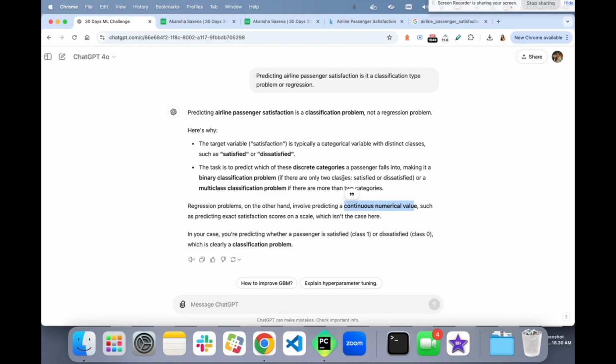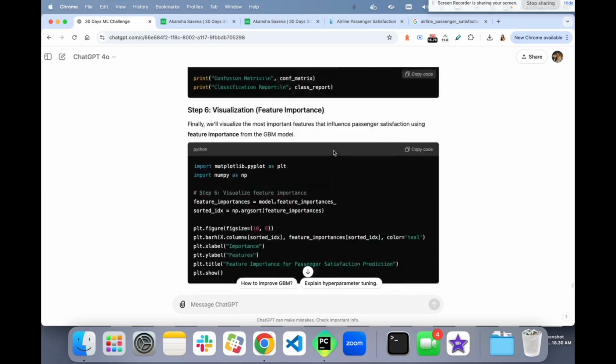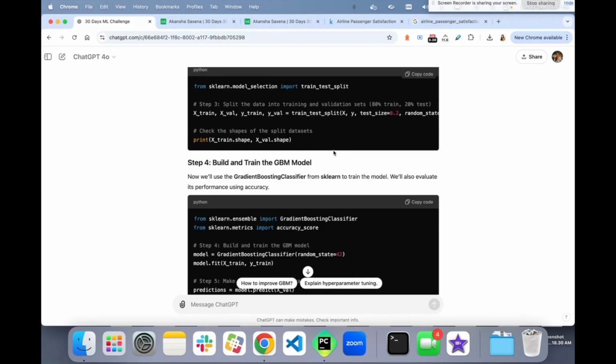Correct. So I thought we have to predict the satisfaction on a scale of 0, 1, 2, 3, 4, 5, 6. Even then, it would have been a classification problem. Yes, yes, sorry. Even then, it would have been a classification problem. So it is a classification type problem. Then it makes sense to have the confusion matrix.